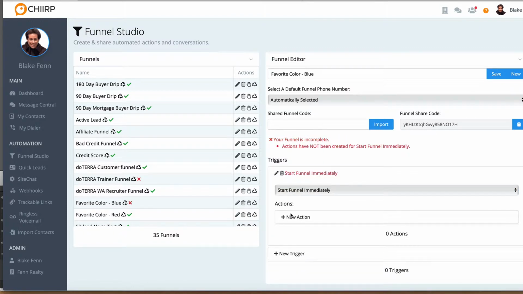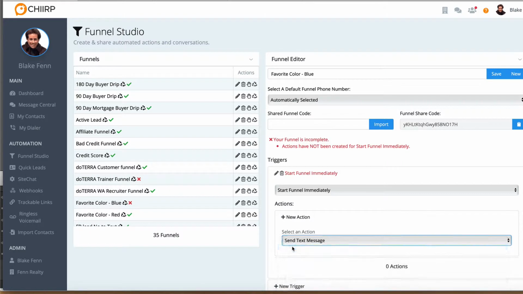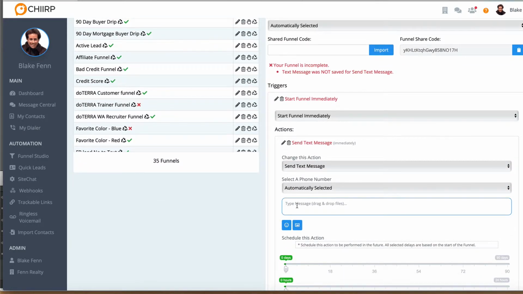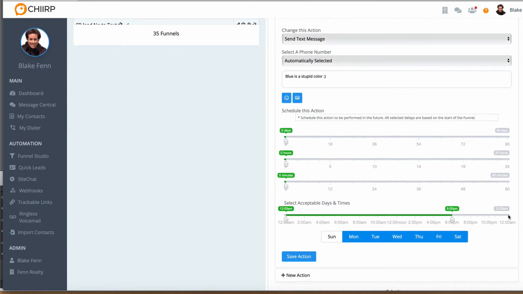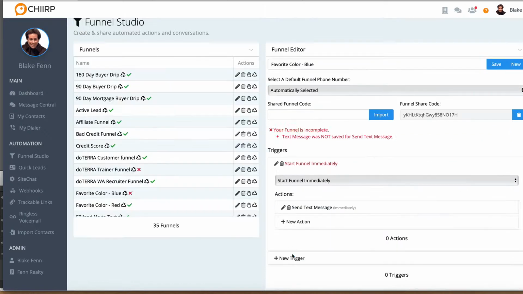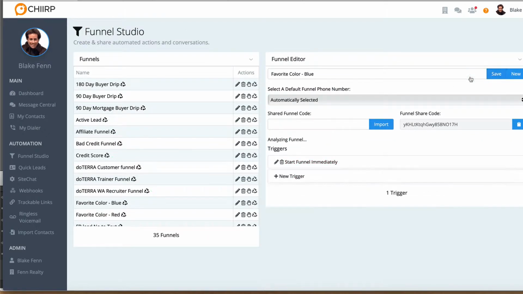Start funnel immediately. New action. Send text message. And we're going to say blue is a stupid color. Okay, I'm just kidding. My favorite color is blue, so don't be offended if your favorite color is blue. Save action. Save the funnel.